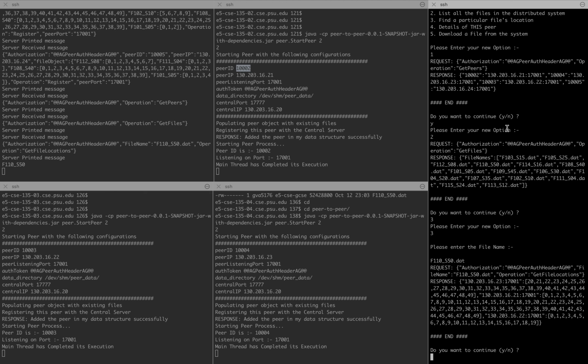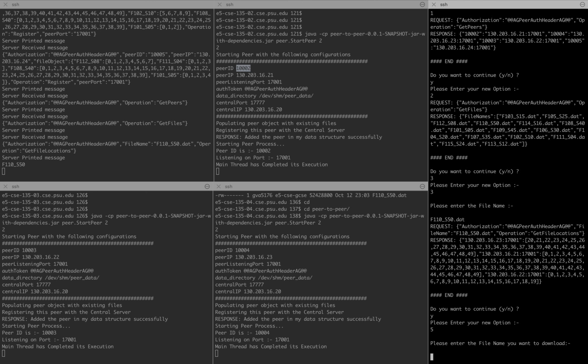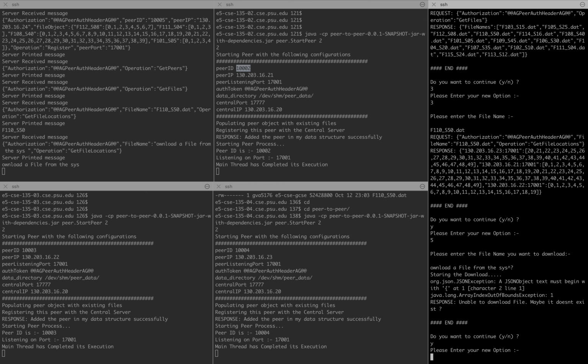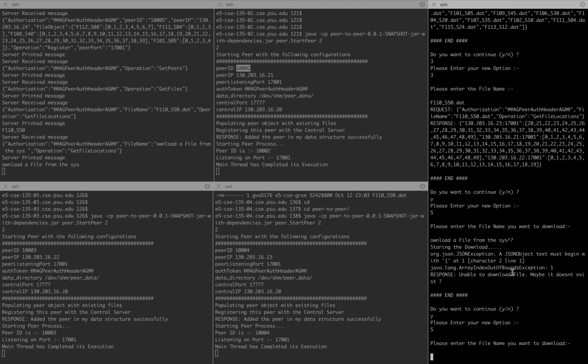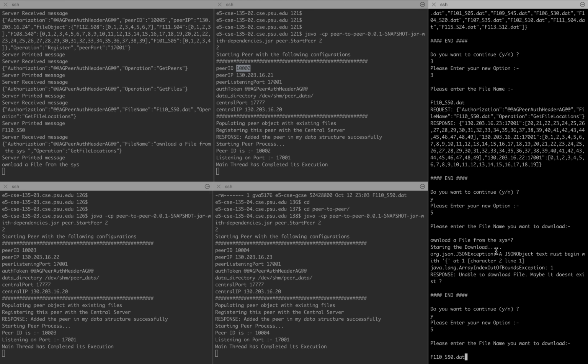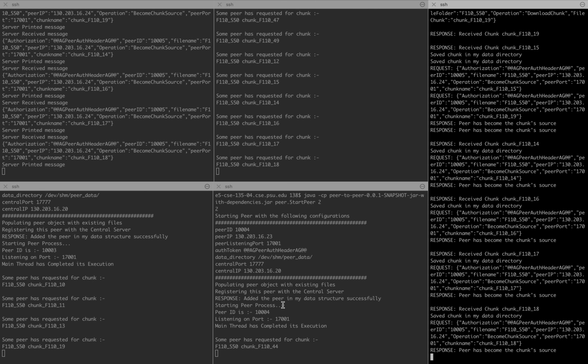Now let's try option 5, download a file from the system. Do you want to continue? Yes. Option 5. This is the file that we are interested in downloading. So I'll enter that. And now you can observe that the calls will go to multiple peers in parallel.